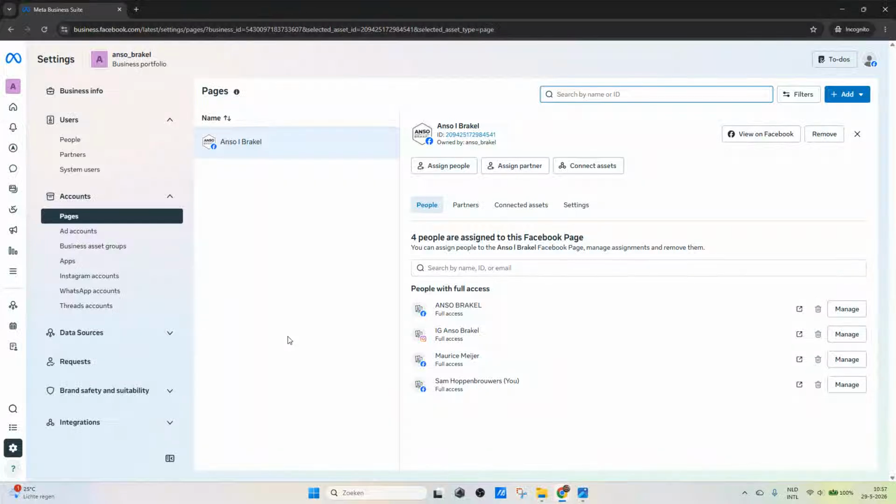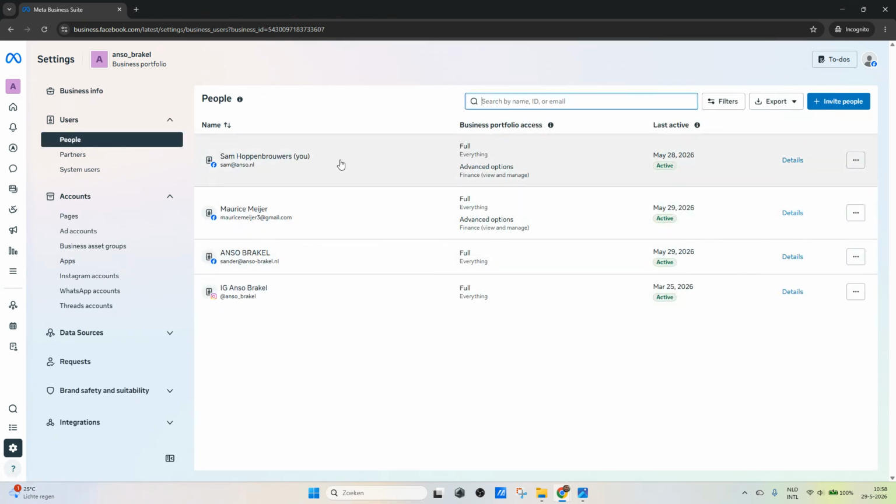Okay, so the problem that I'm having right now is the next thing. It's about this account, this business portfolio from Anso Brakel, 2094251729845541. This is the account. The problem is the people that are in it. One of the persons needs to be withdrawn from this account, at least with all the roles and all the authorities that this person has. I'm talking about Sam Hoppenbrouwers.